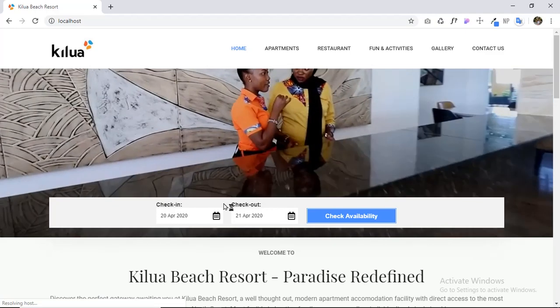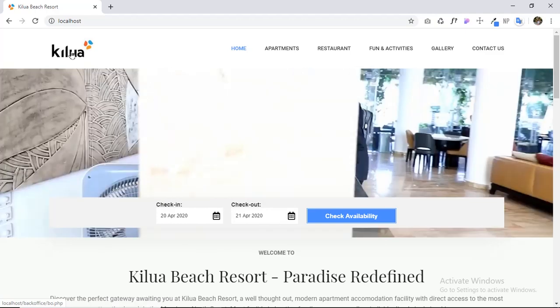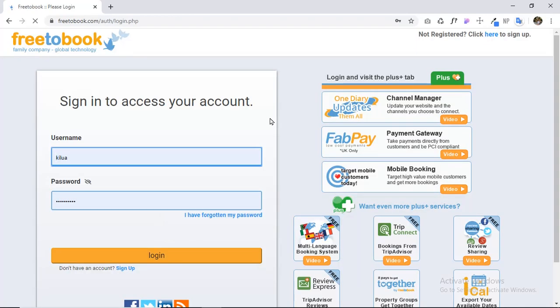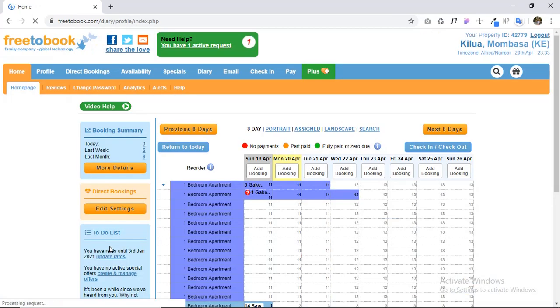From here, you will click on the logo. This will direct you to a page with 2 buttons, Booking System and Back Office. We're going to the Booking System, so click on this first button. You will then arrive at the Freetobook login page. Here you fill in your details, the credentials that you have, and log in. Once you're logged in, you land on the home page.